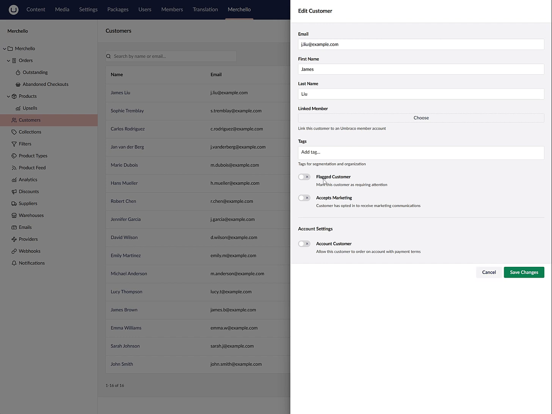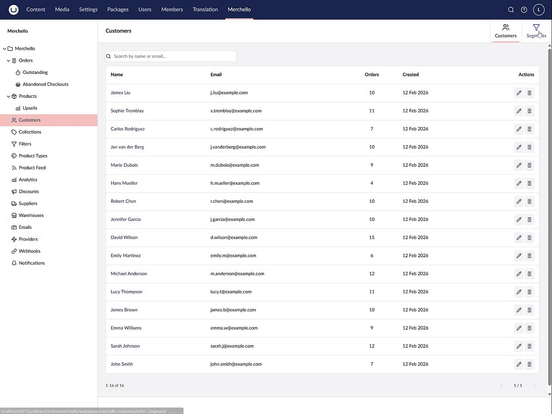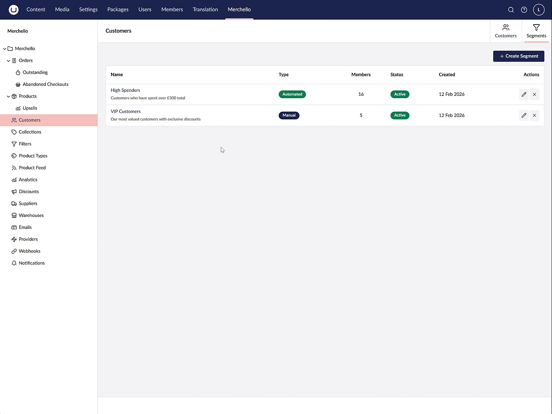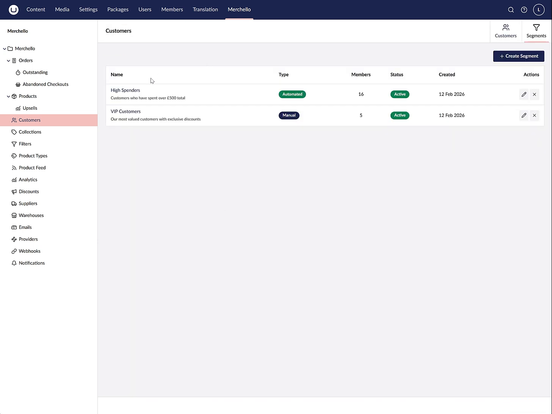And these are just some options you can use for whatever you want to use them for. And then obviously you can make an account customer if you want to. You can put tags actually and pull customers through from specific tags. We then have segments where we can create custom segments, either automated or manual. This is manual, so you pick some customers, called it VIP. This is high spenders, which is rule based.